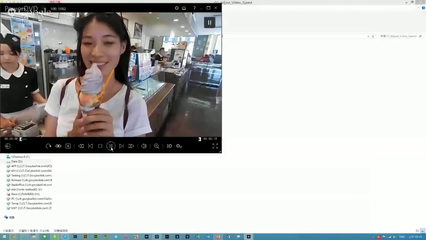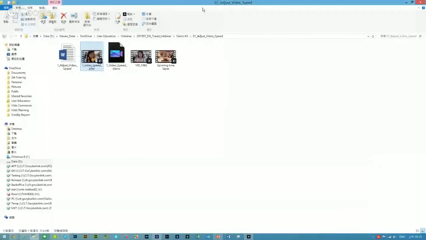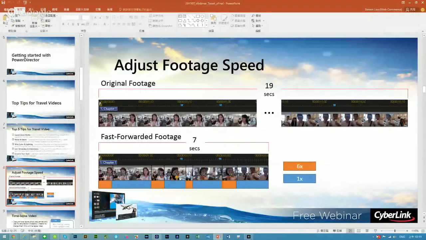So you can see when we are panning the camera, we actually make those parts faster, while when sticking on the people's face, we keep it at normal speed.